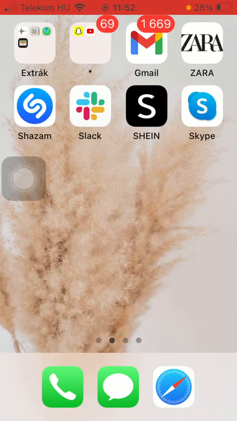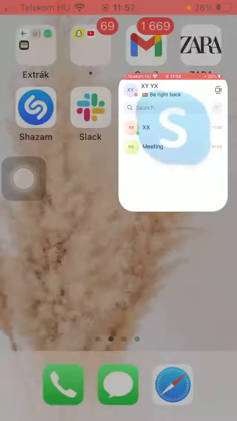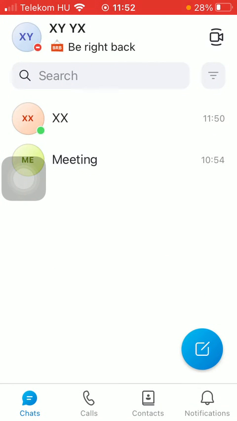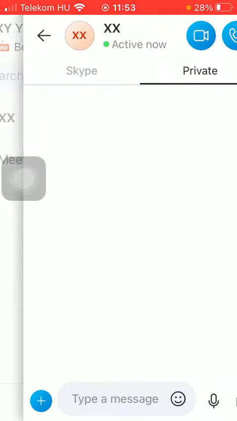So let's jump into it. First of all, open the application on your phone. Tap on the chats icon down below, which is the first option. After that, tap on the name of that person to whom you would like to start a new group with.